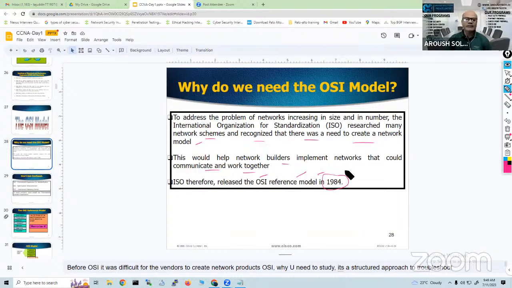It's just a reference model for how communication should take place from one source to destination. They developed a model, and that model we are going to discuss now.